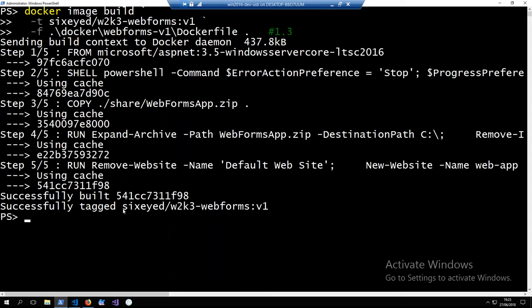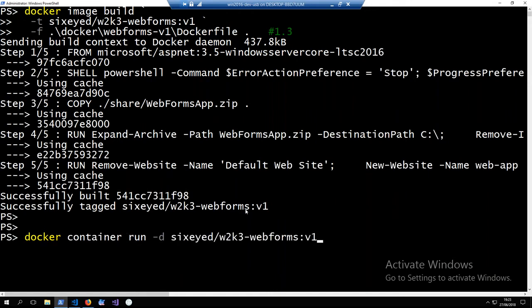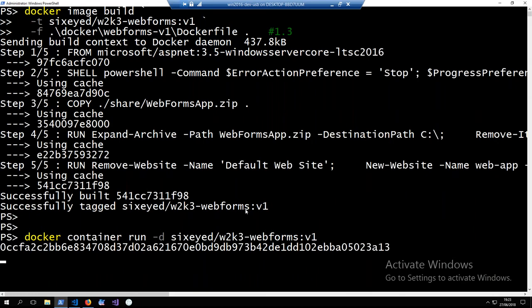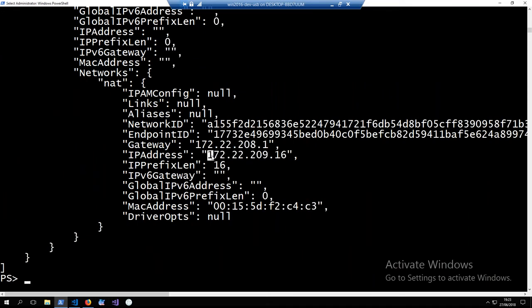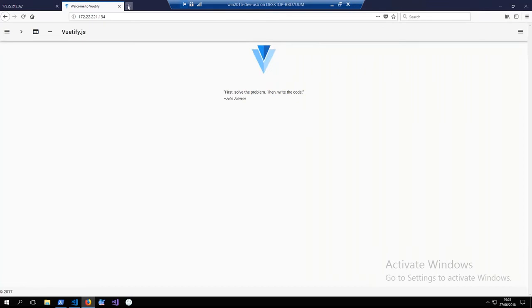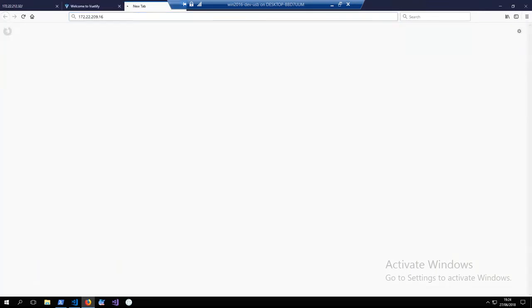So now I've got my web forms app, and I can start that in a container in the same way. So docker container run, put it in the background, and pass the name of the image that I've just built, which is version 1. And again, it'll start in a couple of seconds. The way that Docker starts these containers, the process running in the container is actually running natively on the host, which we'll see in just a second. So let me get the IP address. So container inspect 0cc. These are internal IP addresses that Docker assigns. Containers can reach each other if they're on the same Docker network. And if I'm on the machine, I can reach them by the container IP address.